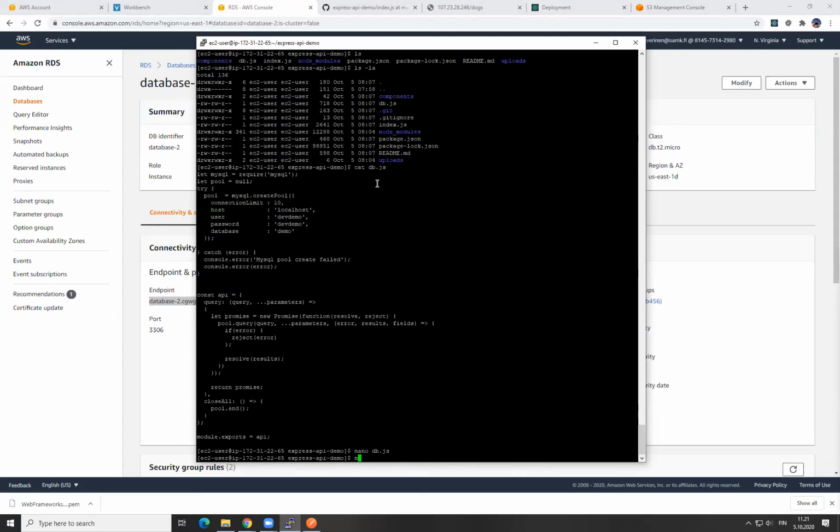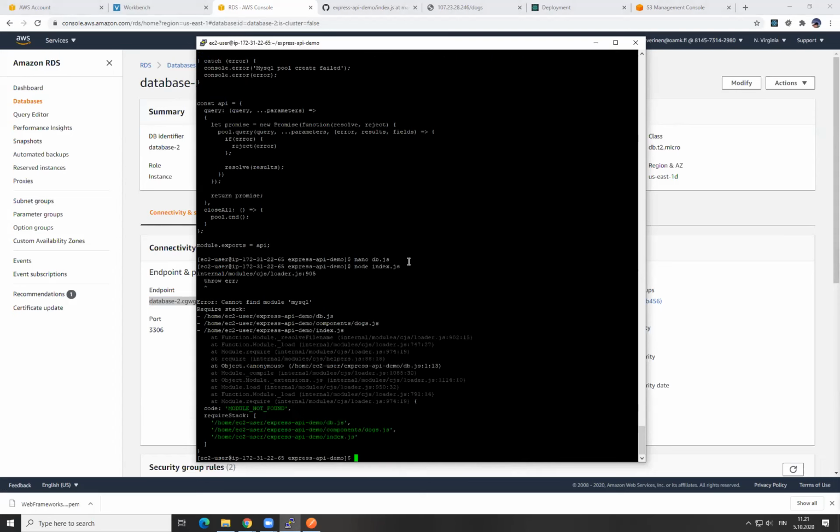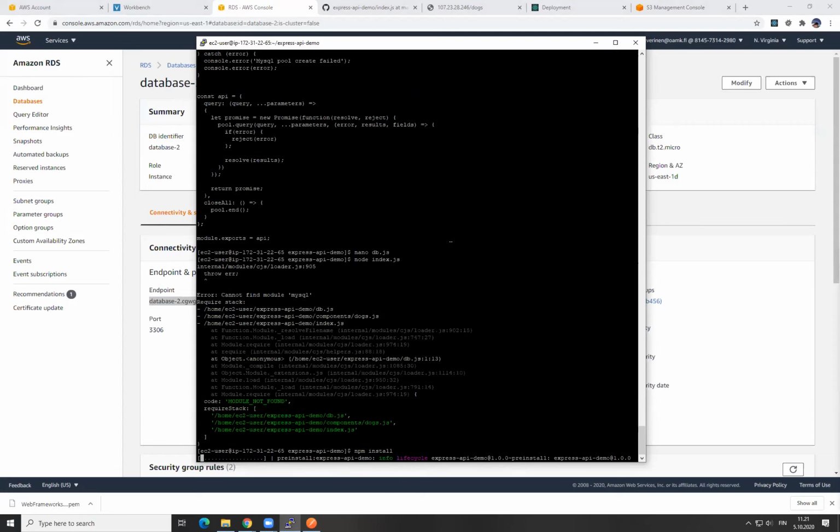Like so. Then I can start, let's see, node index.js. No, what's the problem? Cannot find module mysql. Did I not execute npm install for this?